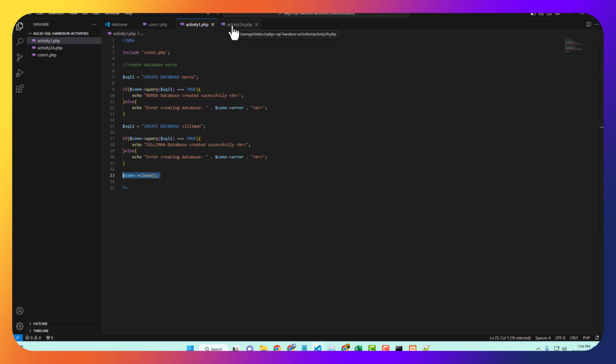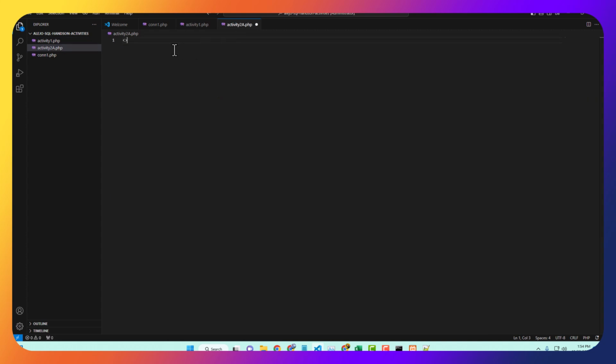So activity number 2A. We need to include again PHP and the closing. Then don't forget to include the con 1.php, then the variable con close. Sometimes we forget that one. So we will do it directly.